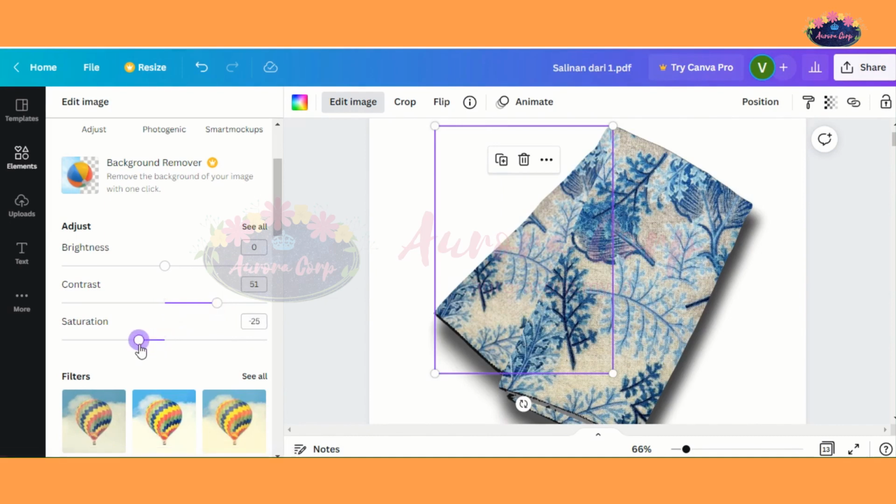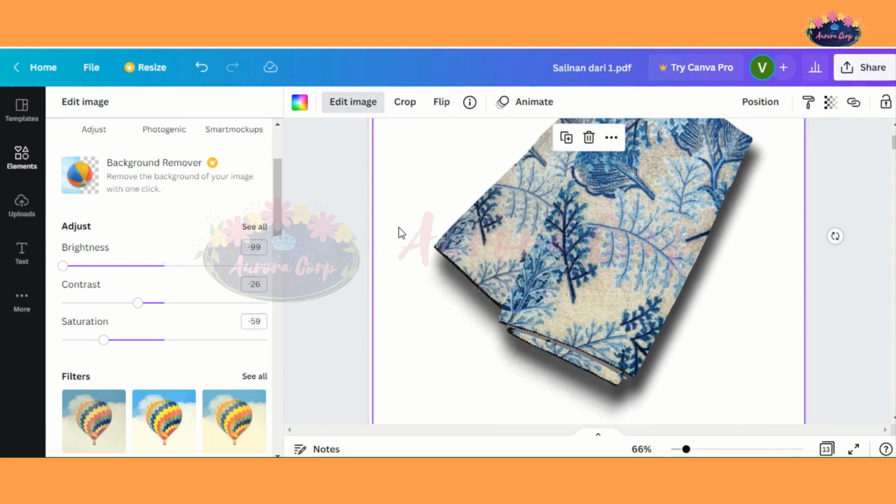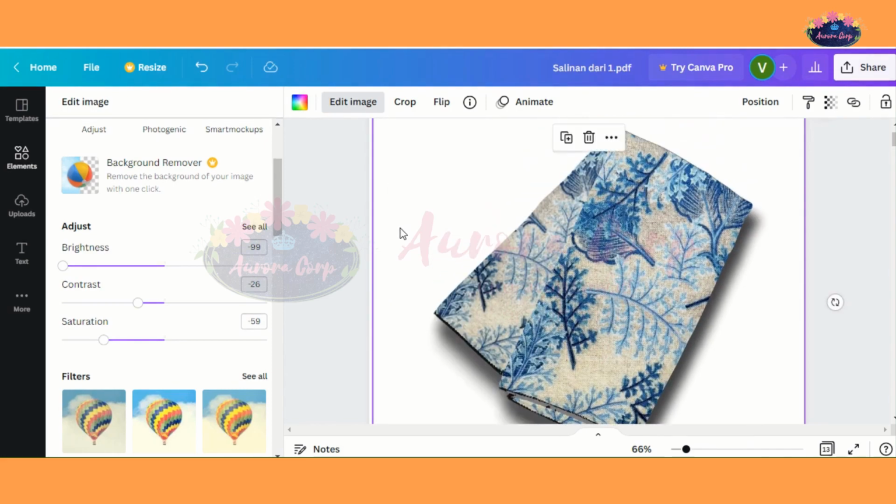lively. So that's all my tutorial for today. I hope it will be useful for you. I'm sorry if my explanation is not really good, but I tried to explain to you how to make it.